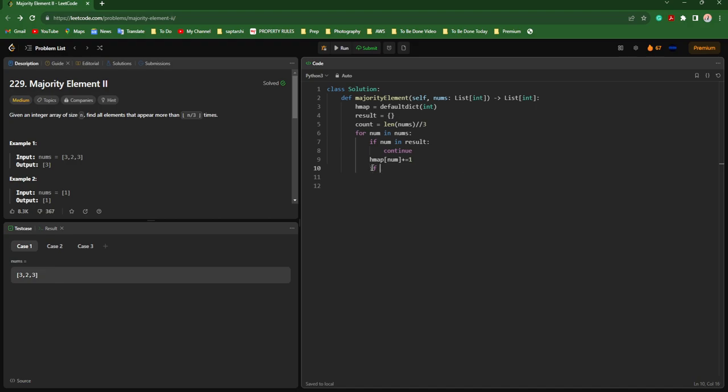Now let's check if whatever count we got for this number is greater than count. If yes, then we are going to add this number in result. Also we are going to delete it from the hash map. Why keep it? We know we are never going to use that number again, right? And at last return list of result.